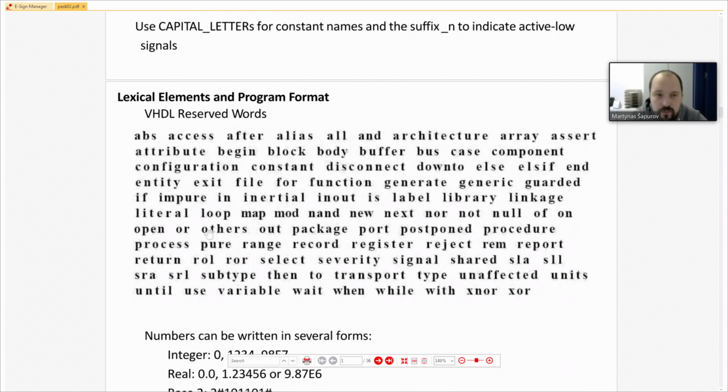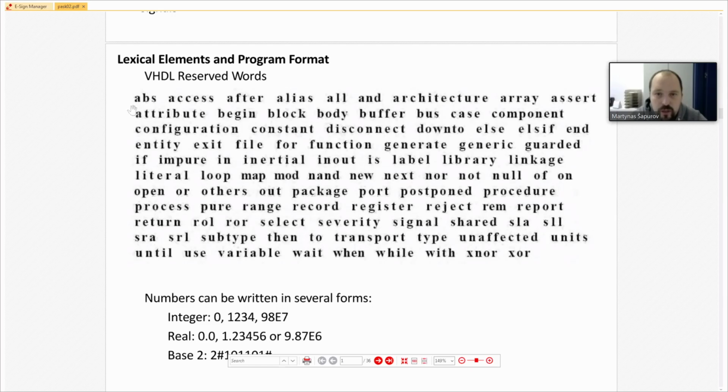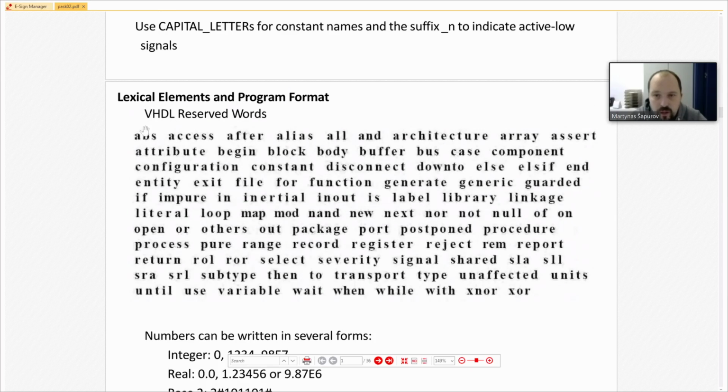All right, now VHDL reserved words. Here you can see the complete list of reserved words. It's just an example of which words are not allowed to be used for our identifiers, but it's as in all programming languages. Each programming language you are employing for your purposes has its reserved system words.